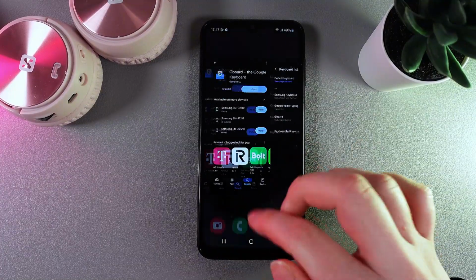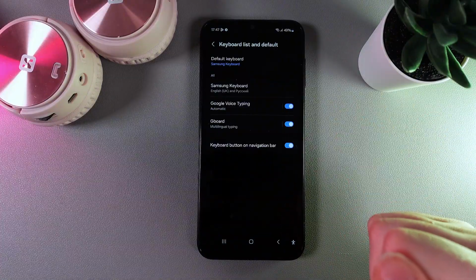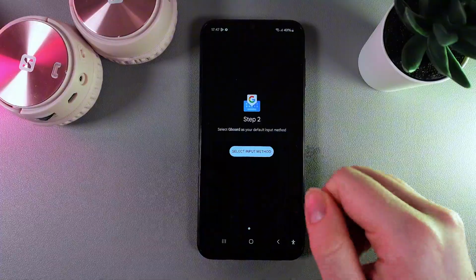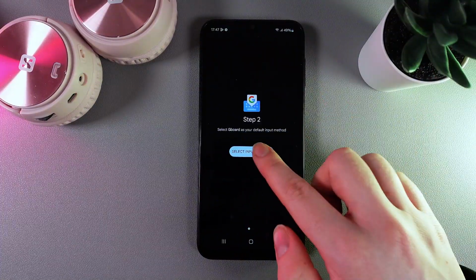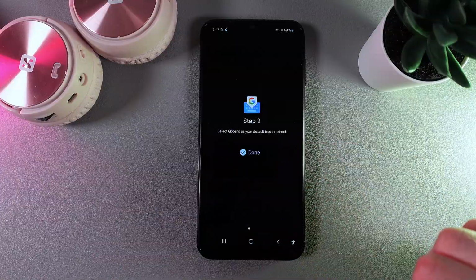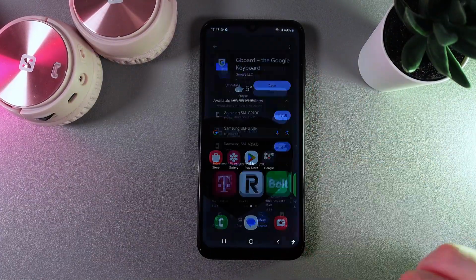As the next step, we would need to go back to the Gboard application, and then we will get the next instructions. If we go back, which is select input method, the Gboard. So we click on this button, and here instead of Samsung keyboard, we have to choose Gboard. And this is it. We have successfully set a new keyboard, and let's test it.